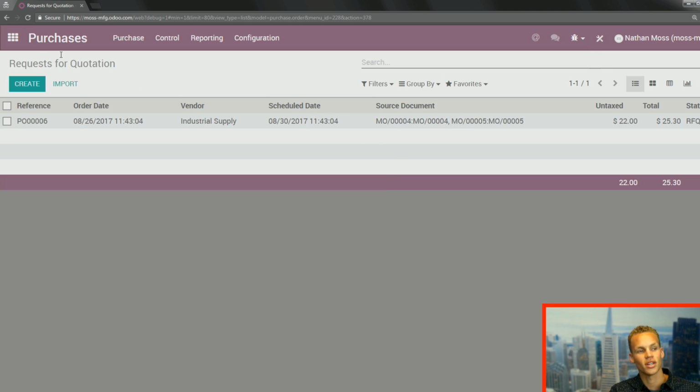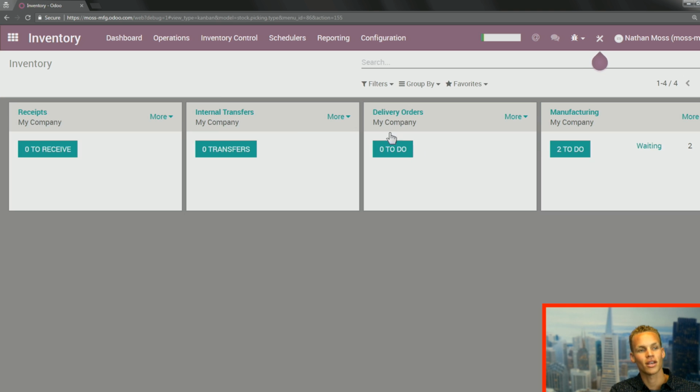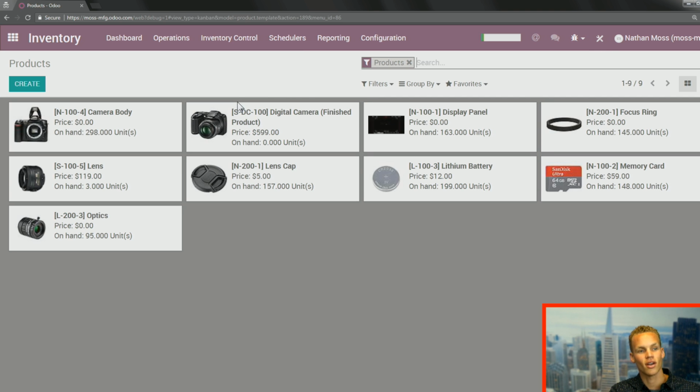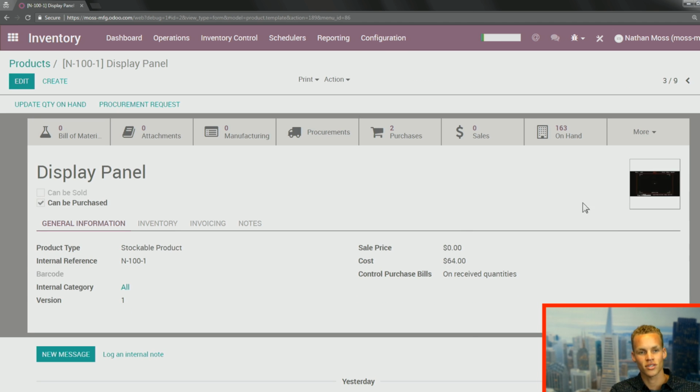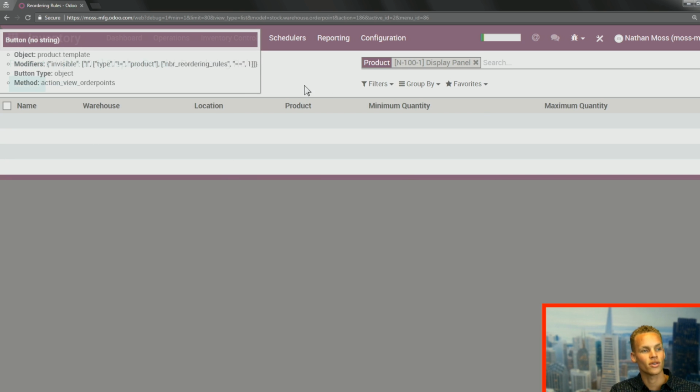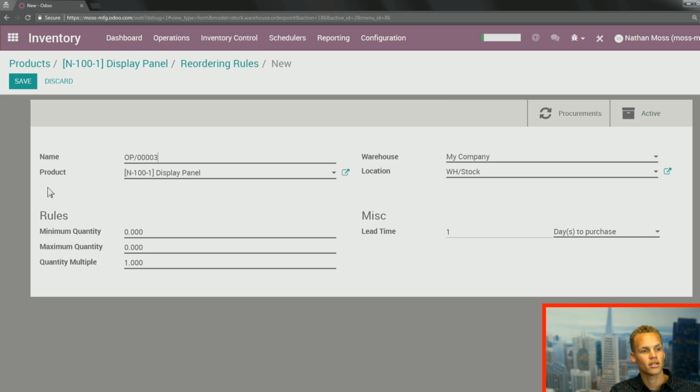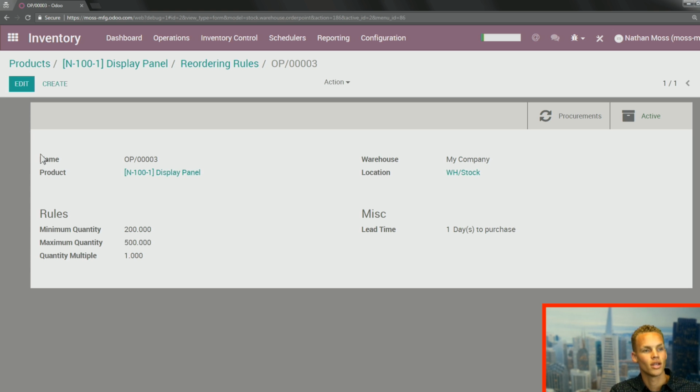We don't have one here to actually add, so let me go ahead and make a new reordering rule that'll hit for us. Let's say we need more than 200 display panels in stock at any given time. Let me set that up here. Let's create it: minimum is 200, max is 500. Let's save it. These will run each night at midnight automatically, referencing the minimum quantity versus the forecasted quantity, but I'll run it now manually here.